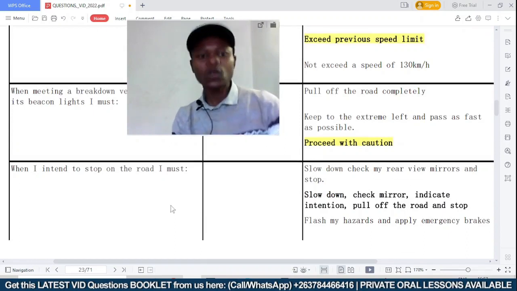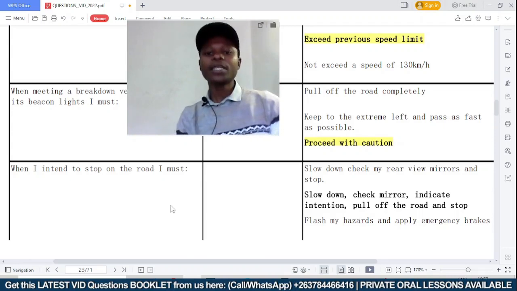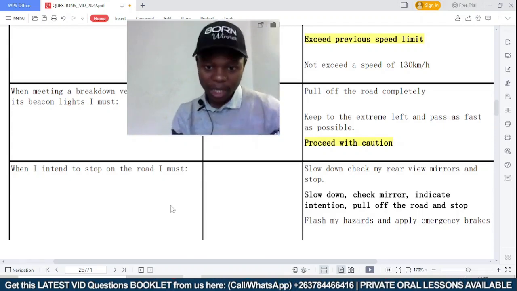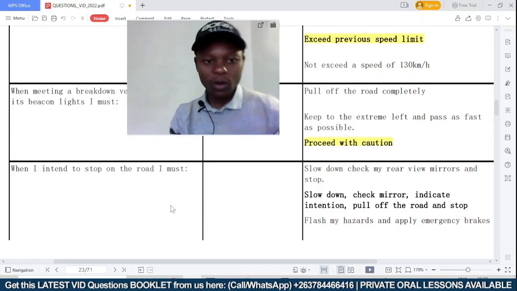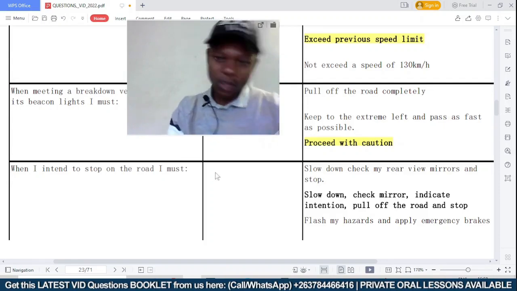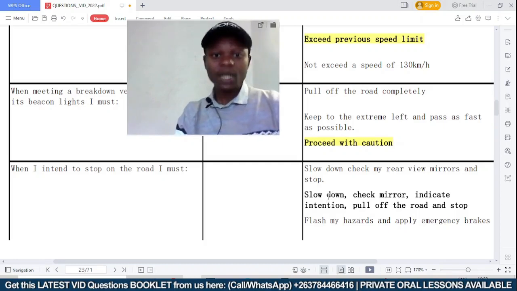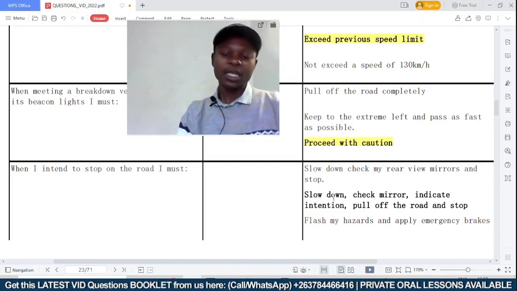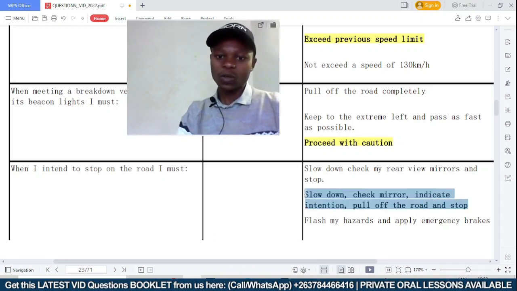When I intend to stop on the road, I must: option A, slow down, check my rearview mirrors and stop. B, slow down, check mirror, indicate intention and pull off the road. C, flash my hazards and apply emergency brake. When you intend to stop on the road, first you slow down, then you check your mirrors. Once you have checked your mirrors, you indicate your intention, and after you've indicated, you pull off the road and stop. It's that simple, and in that correct order.